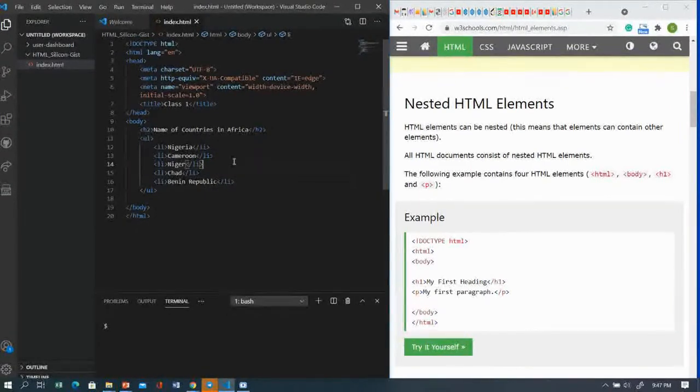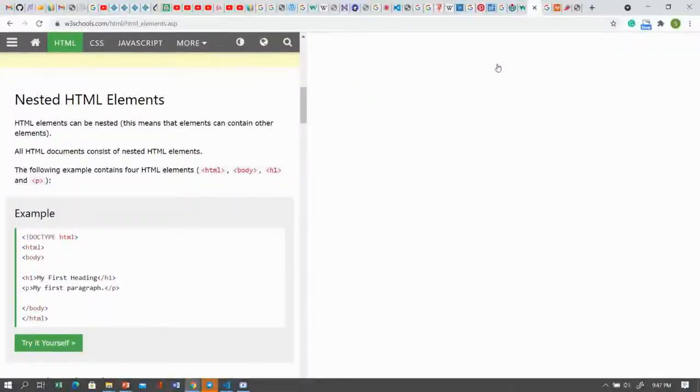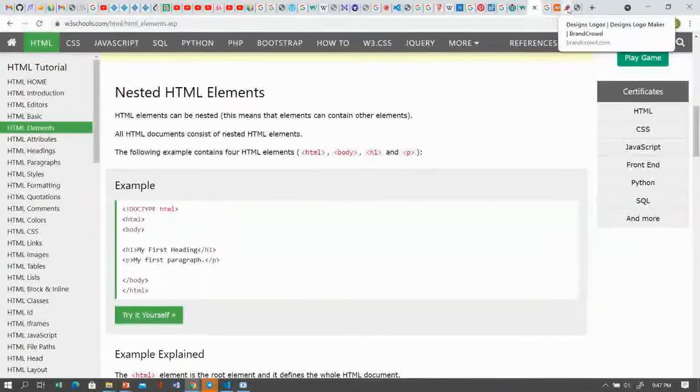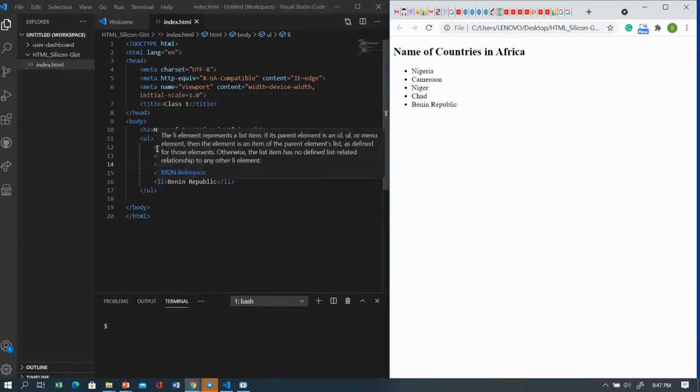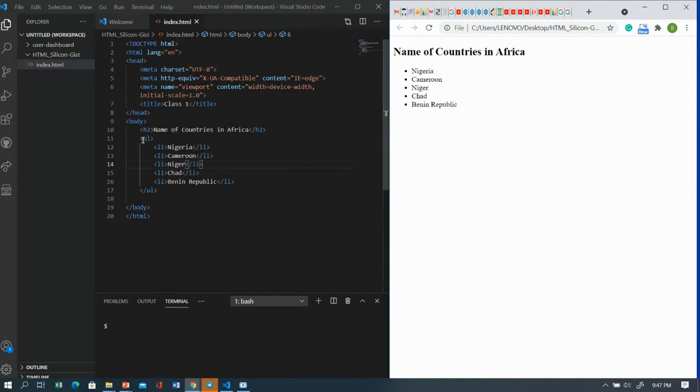So name of countries in Africa. If I save it now, then I go back and close some items here. If I reload it, you can see name of countries in Africa. So this is what we mean by nested elements. You can see all these list items are being nested under UL, which is another list. So that's how you nest items in HTML.